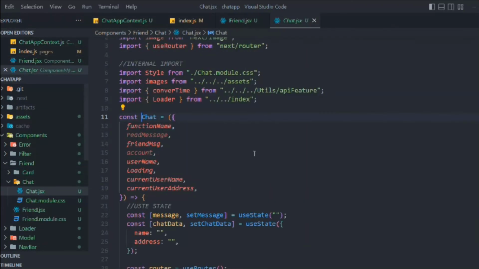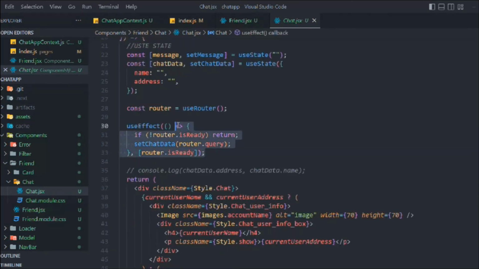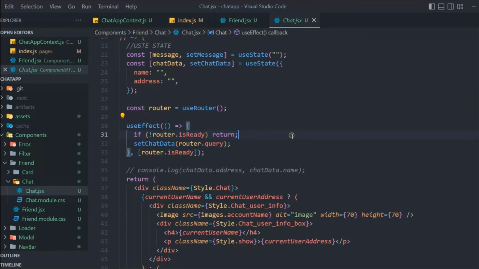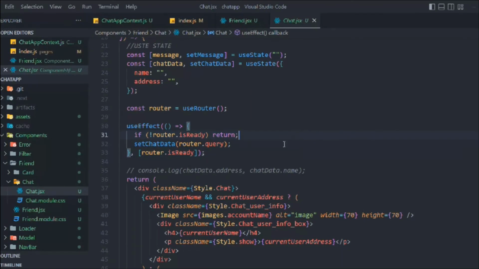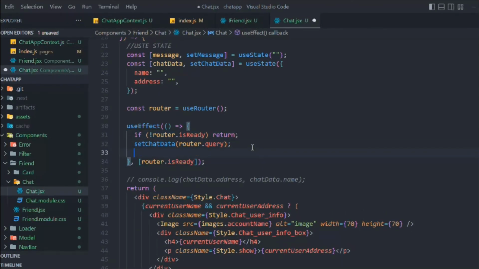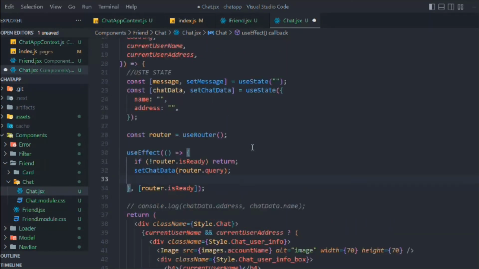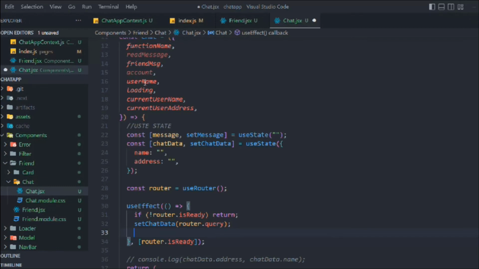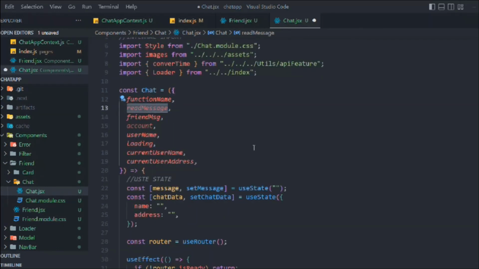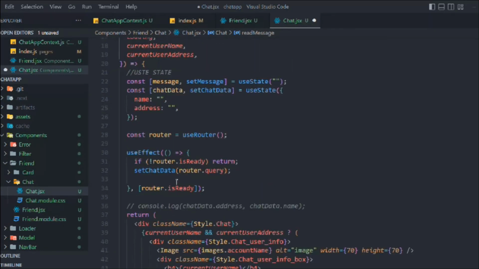So let's come back to the chat component. Here you can see that we are getting the data from the URL, from the router. And I want to call this function, read message. That's the function we're going to call here, and in that we're going to pass this router address, the address of the person we are talking with. Every time the page reloads, we'll have the history of the chats. Okay, so that's working fine.